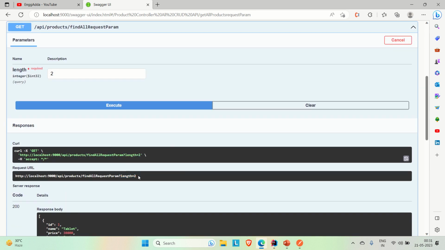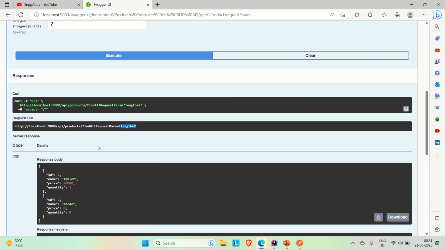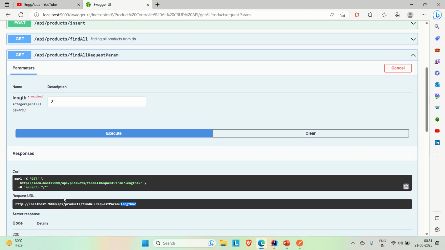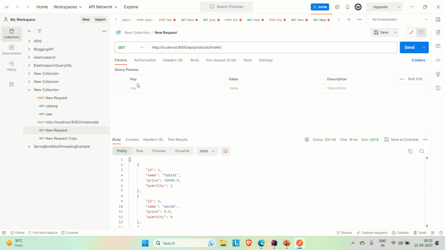Okay, so we are passing this argument, and this time it is a mandatory one, and you can see this is giving the result. But you can also make this optional. Okay, so how you can do that, I'm just going to show you. And this thing you can also hit from the Postman. So let me go to the Postman, and here you can see what the mapping is.